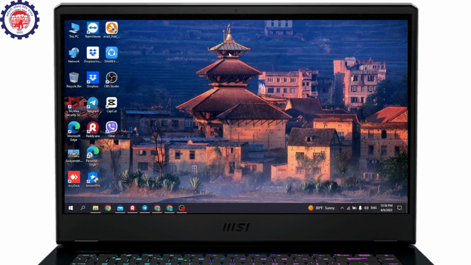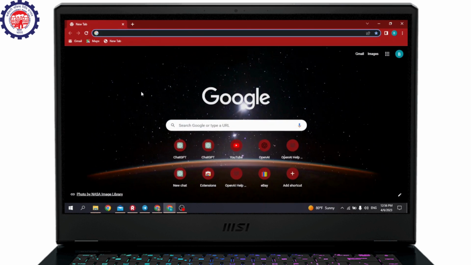Now let's jump straight into the process. Open any of the browser. Here I'm gonna open Google Chrome. Now search for EPFO login.